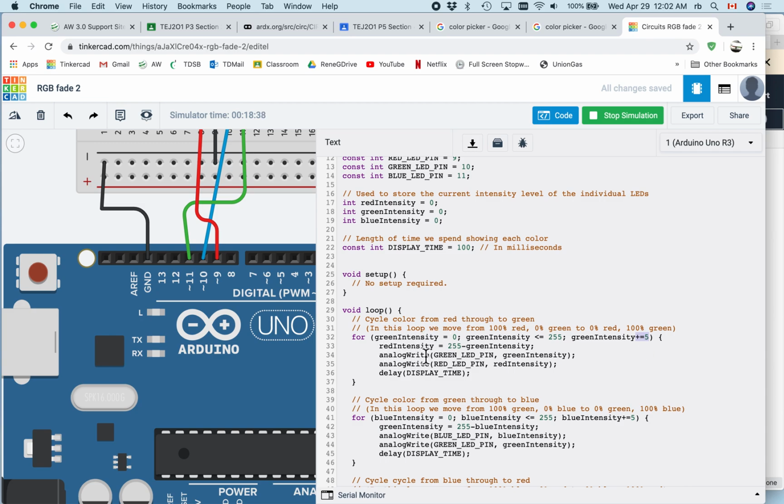Now, at the same time, we gave a value for the red intensity, which we declared here. We gave it a value of 255. And every time this loops, it'll subtract 1 from the 255. So it's a neat program because it means that green intensity increases and red intensity decreases, because as this one increases, it becomes 5, and then 10 and 15. So it subtracts from red intensity, which was 255. So one is going up, the other one's going down.